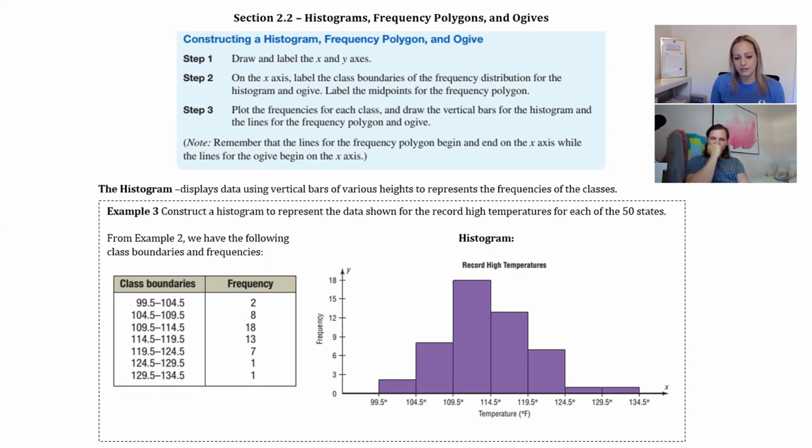So the first one is a histogram. This is where you display data using vertical bars of various heights to represent the frequencies of the classes. So you can see here in example 3 what a histogram typically looks like. You have your x-axis, y-axis all labeled appropriately, and then the heights of the bars are just going to go up to whatever the frequency is for that set of values.